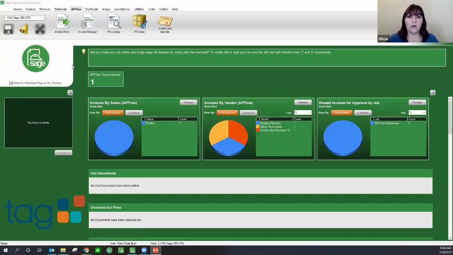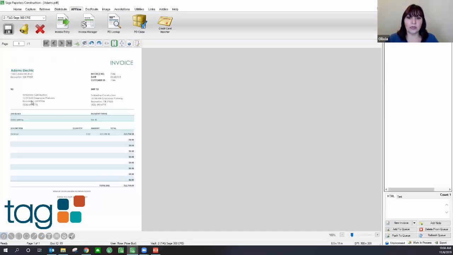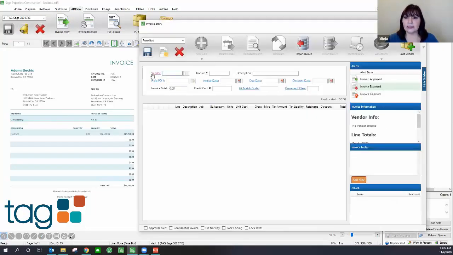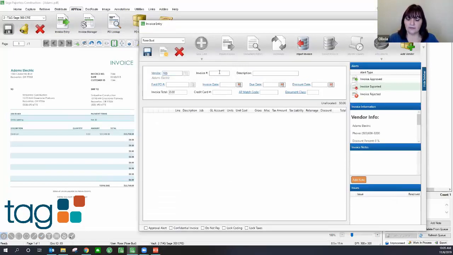Right now I'm in the traditional Sage Paperless desktop, and I'm logged in as an AP processor, Rose. I've got my typical workflow here. I've got my invoices. I'm going to go ahead and enter in those invoices. So real quick, we'll just enter in this invoice that I have here, because I want to show you what happens once I enter in this invoice.